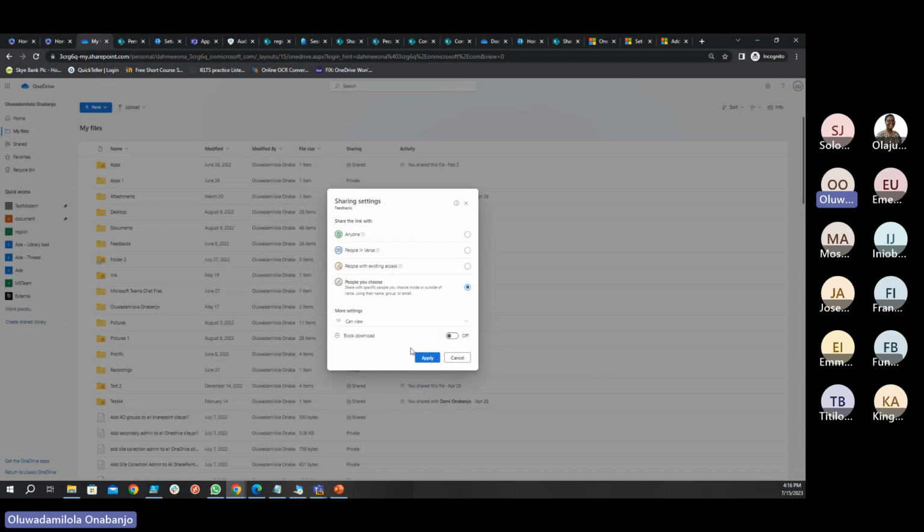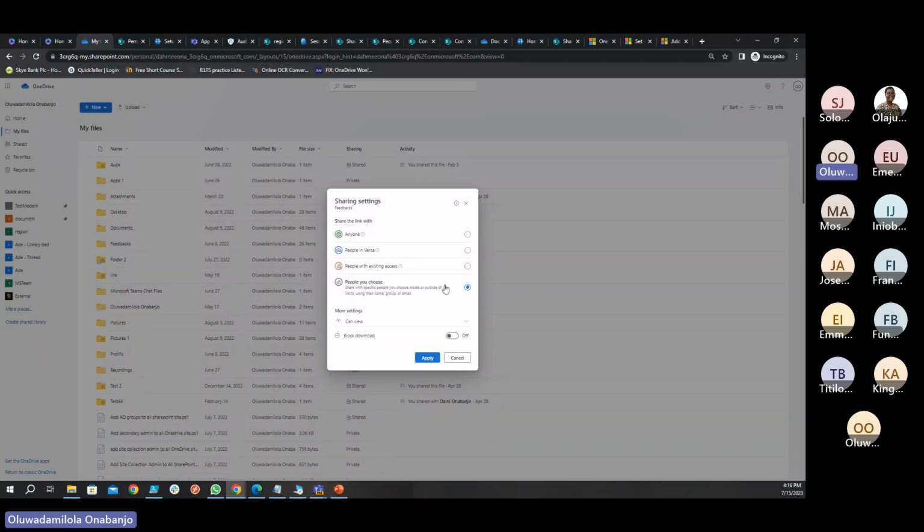Now, people you choose is the one you use majorly for external users. So if I'm trying to share with someone who is not in this tenant, it's like a secure link. Let's put it that way. Not only external users. If you are trying to create a secure link for a specific person, that's when you use this option.